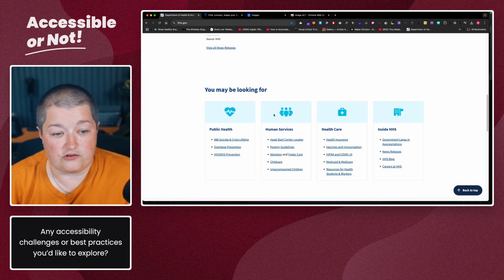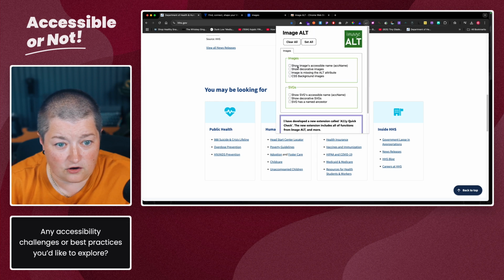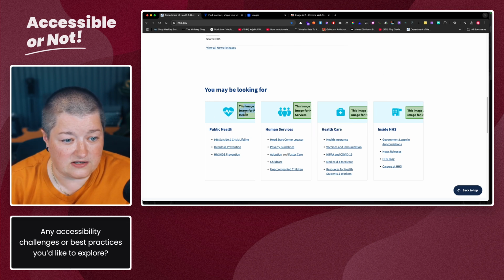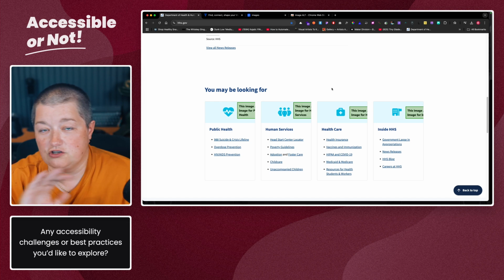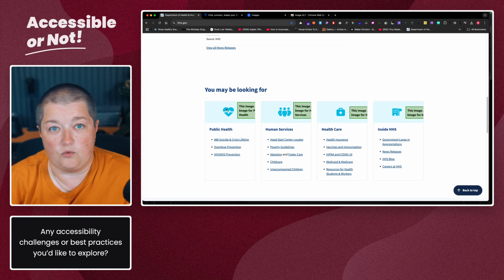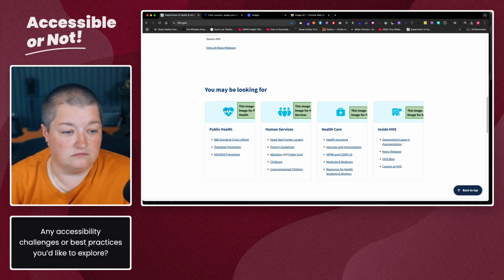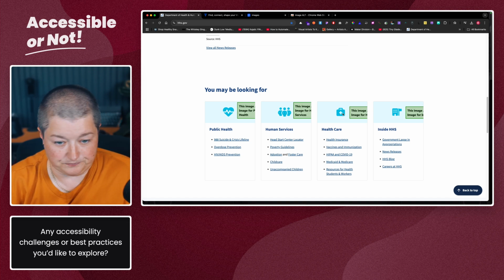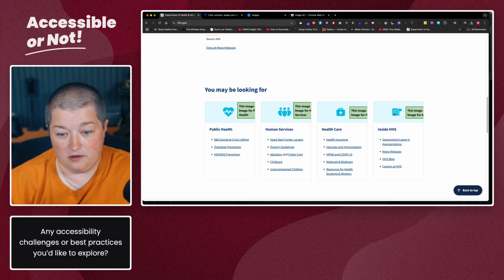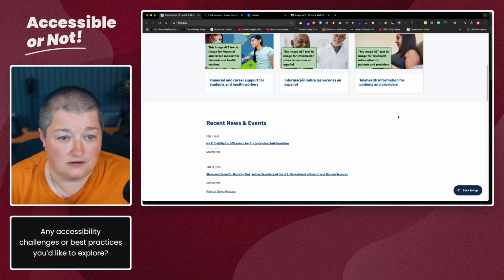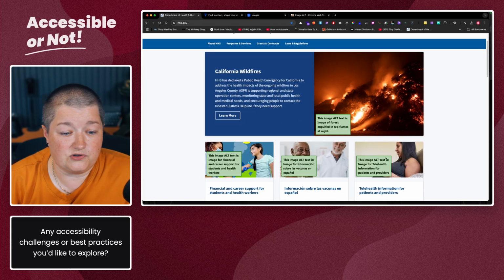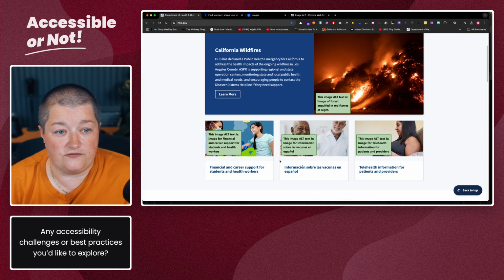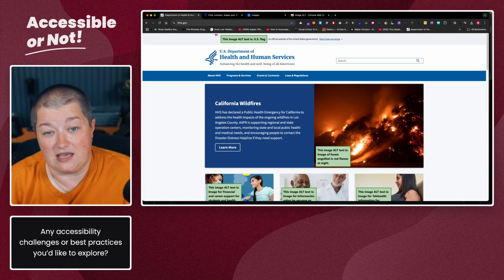If we come down here, we've got some icons. Again, the way that these icons were here, it says something like, this is an image for public health, this is an image for health services. Totally pointless. Don't even bother. Just don't put anything in for an icon, because that is not what the icon is. I would say icon of a heart beating, or icon of three people together in a group, icon of first aid box, icon of hospital. It could be anything like that. So this wasn't great. I would have expected much better for these first images on the homepage to be implemented better.